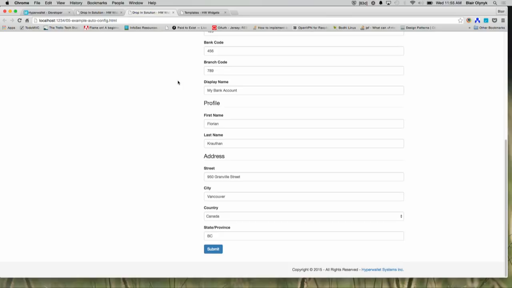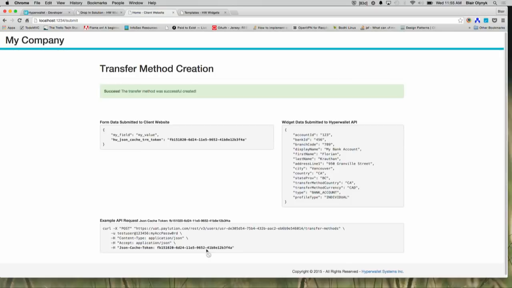In this simple drop-in solution, as soon as you click submit, we're going to submit the form and pass in that token. So I go ahead and submit it. And now we're on your backend side. As you see here on the left side, that's what the server received. That's what you received on your website. You received that hidden field, that custom field that we created, and you received that HW-JSON cache transfer method token. That token is really the secret behind the widgets here.